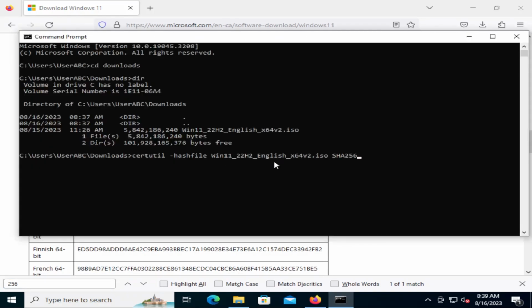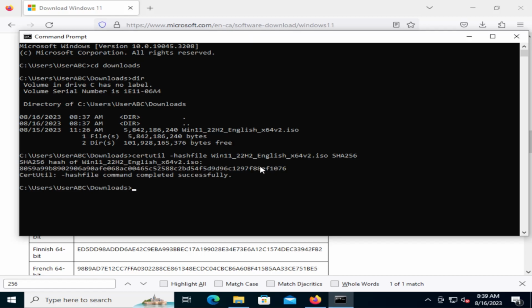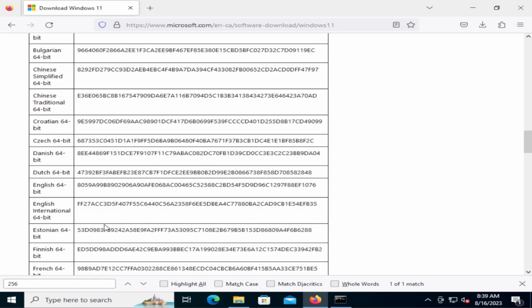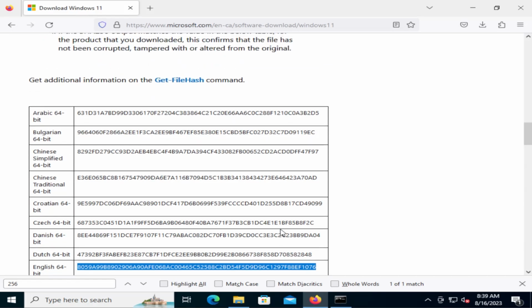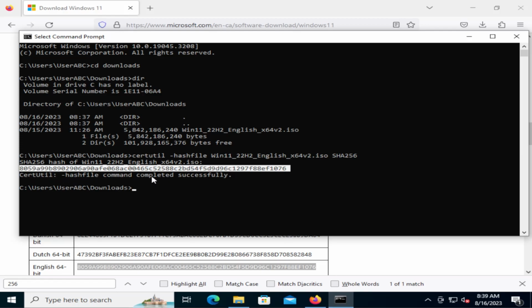Go back. Okay, it's generated the hash. And here's the hash here. And I just need to make sure that it matches up with this one here. So we see here that the hash is consistent, so that means that the download is good.